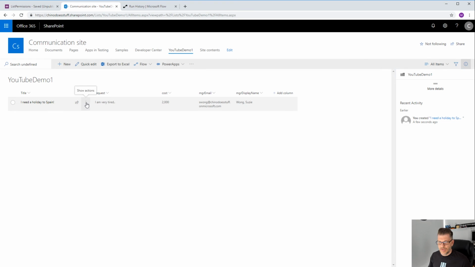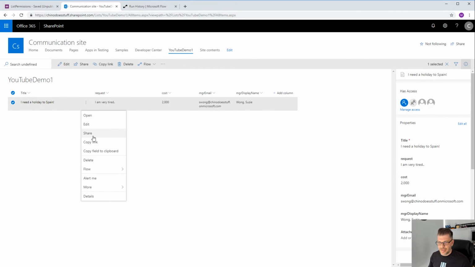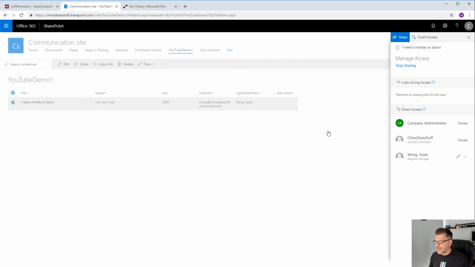and I bring up the details for that item and I look at access, I can now see that I have access. I'm the owner of that item, and Susie can edit this item, which is precisely how we wanted to set that up. No one else in the organization has access to that list item.